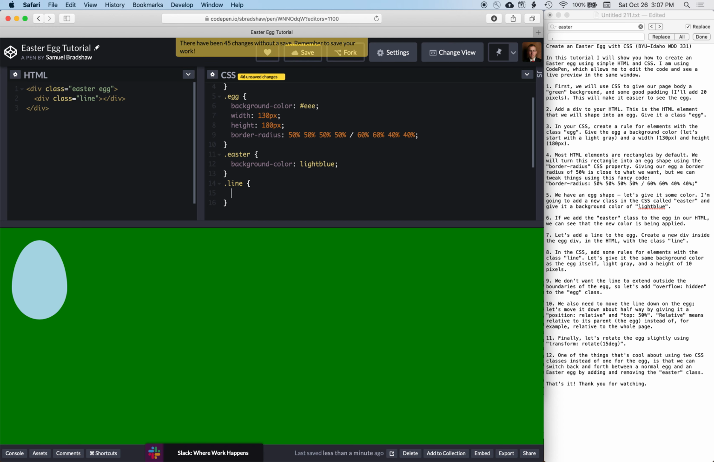We'll give this div a background color, the same as the background color of the egg, light gray. And let's give it a height. Right now it's 0 height because it doesn't have anything inside it, but let's force it to a height of 10 pixels. Alright, there's our line.